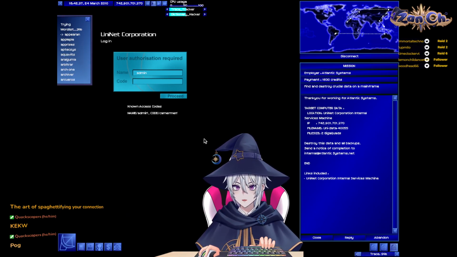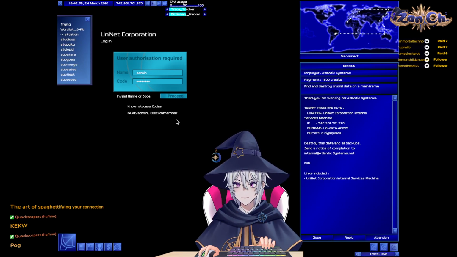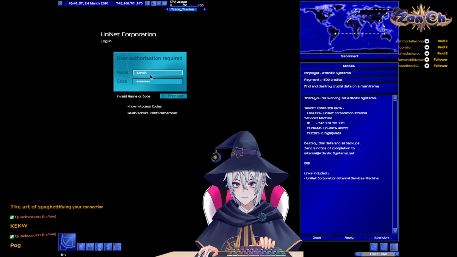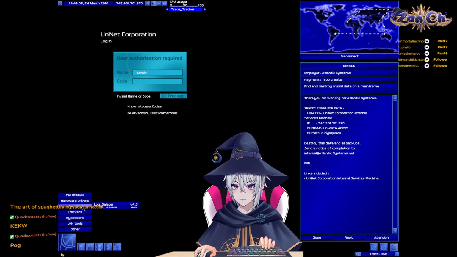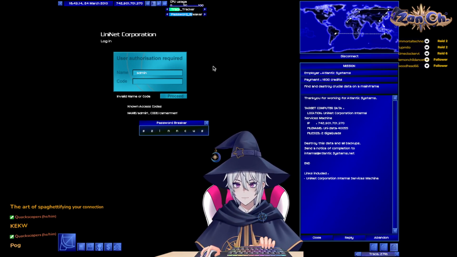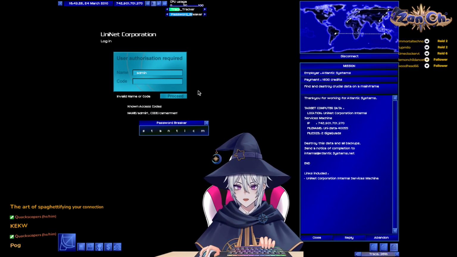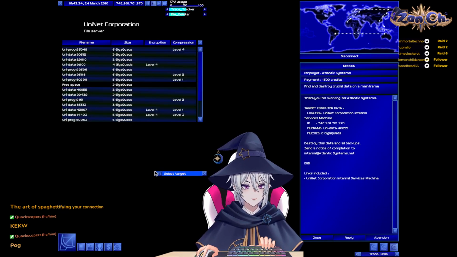We'll do the dictionary hacker code. Oh, we already know the code. Wait. Do we not? I thought we already knew the code. Oh, because we broke in here before they deleted it. I guess that's why. Whatever, that's fine. We have plenty of time. 455, it's right there.